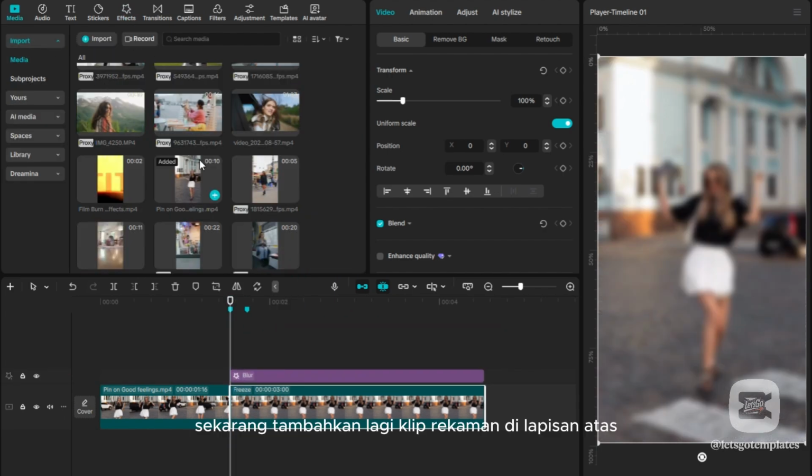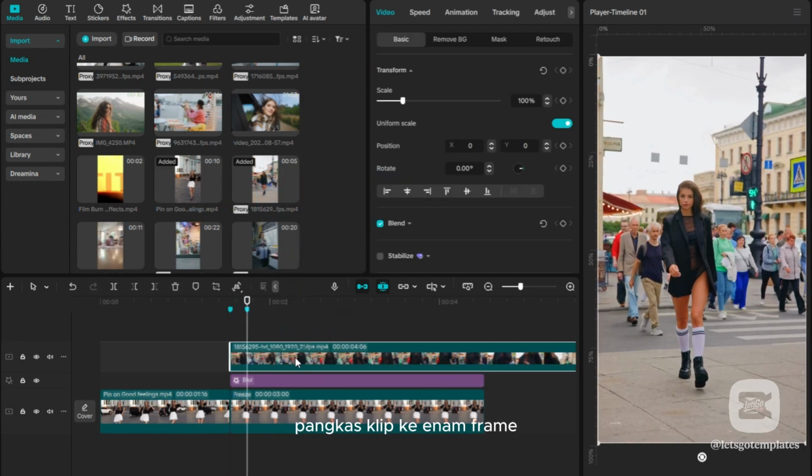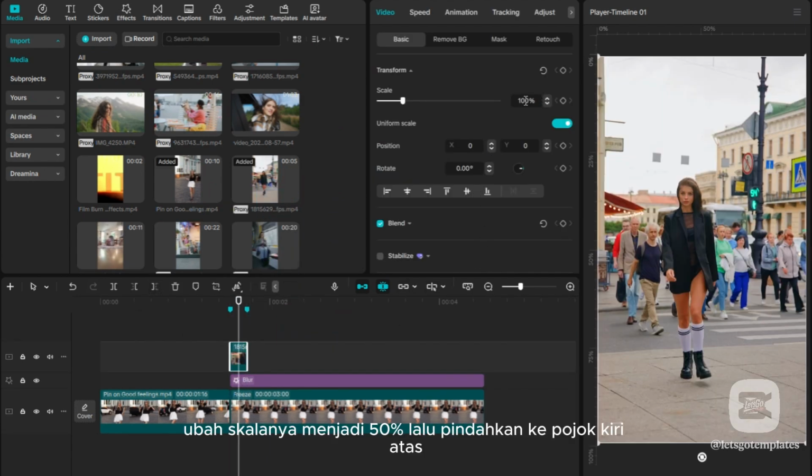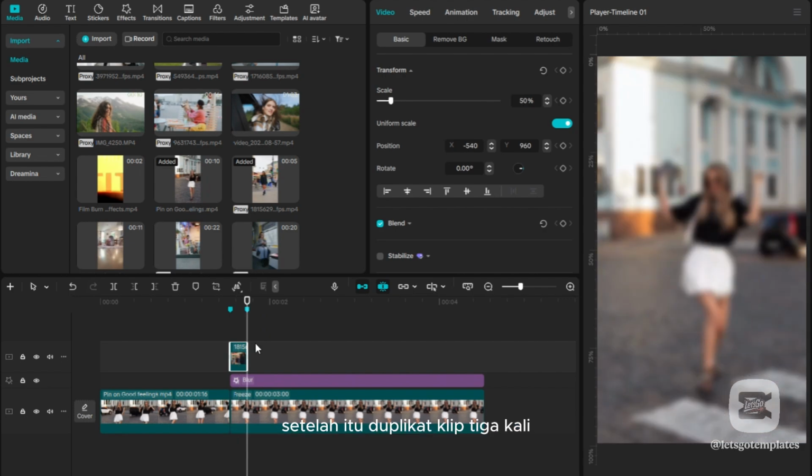Now add another footage clip on the top layer, aligned with the frozen clip. Trim the clip to 6 frames. Change the scale to 50%, then move it to the top left corner. After that, duplicate the clip 3 times.